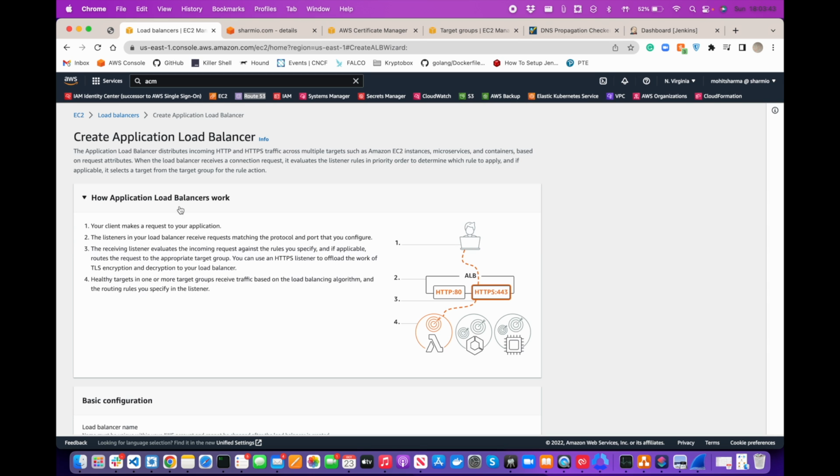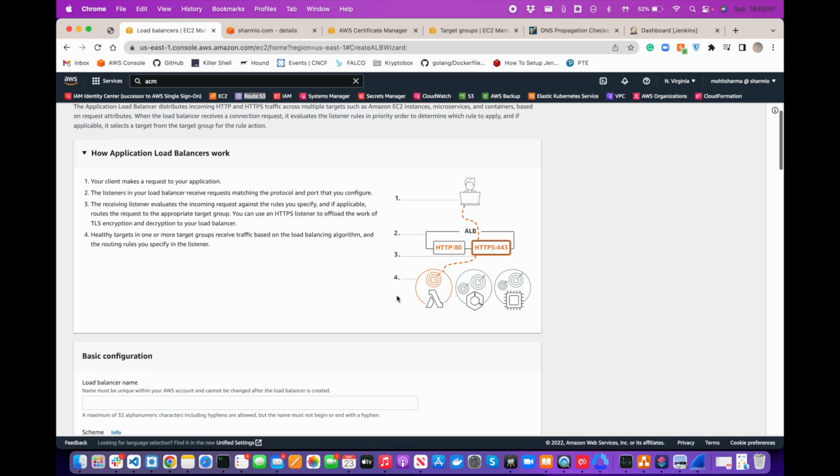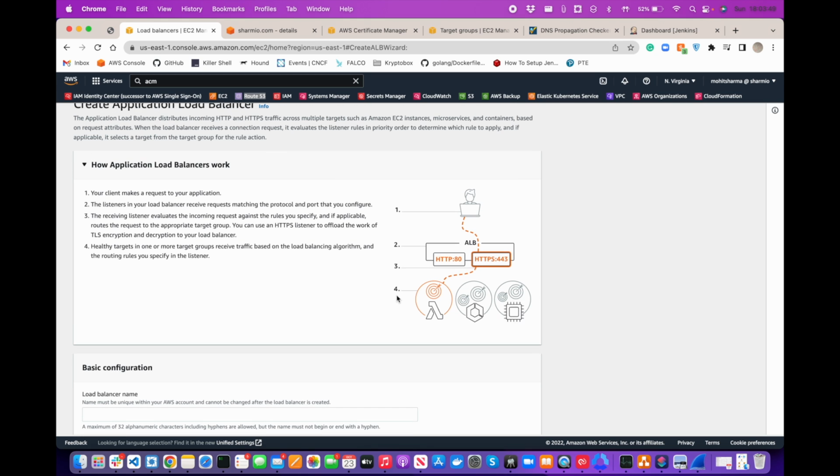And how this application load balancer works, AWS in the new interface has also provided us some information about how the ALB works. They mention that your client makes the request to the application load balancer. The application load balancer receives those requests as a listener and matches the protocols and the ports that you have configured. From that, the listener will forward those incoming requests to the specified target group.